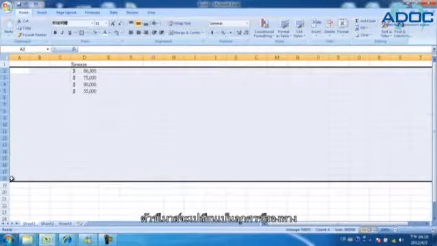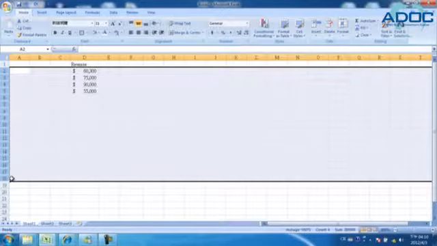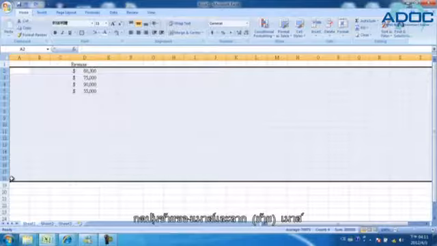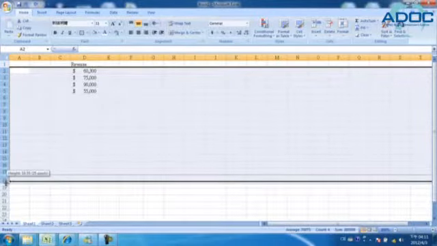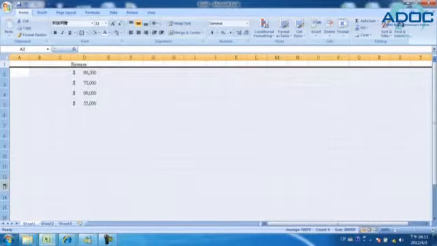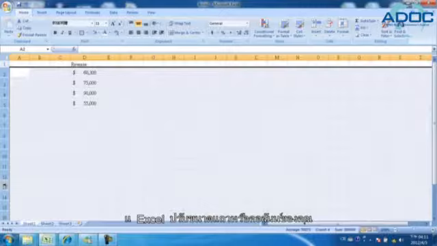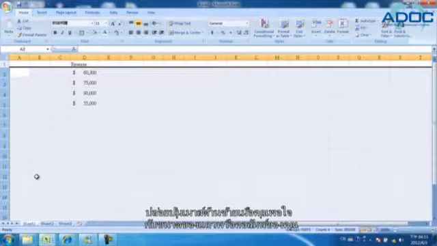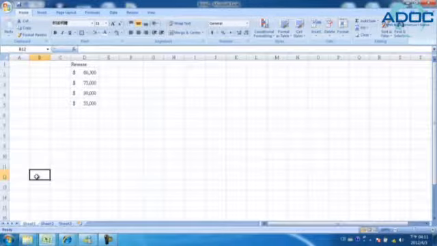The mouse pointer turns into a two-way pointing arrow. Hold down the left mouse button and move the mouse. Excel resizes your row or column. Release the left mouse button when you are happy with the size of your row or column.